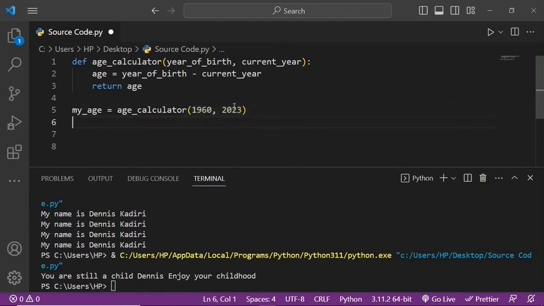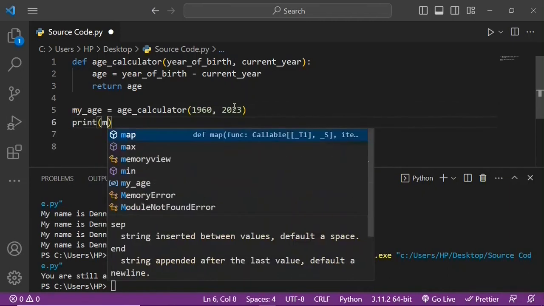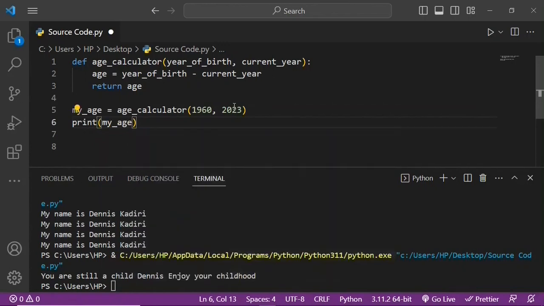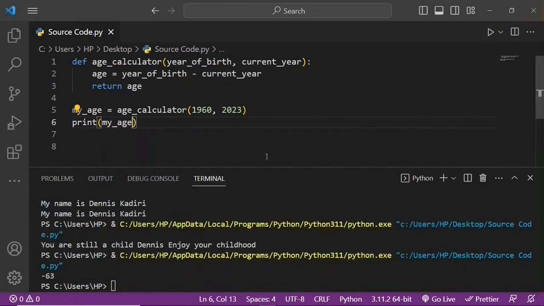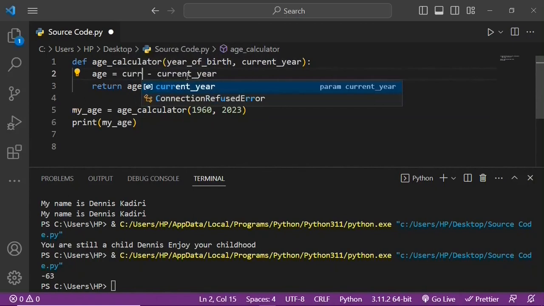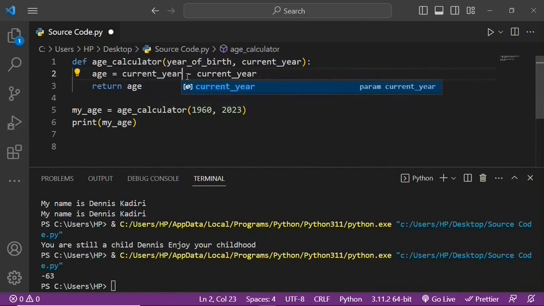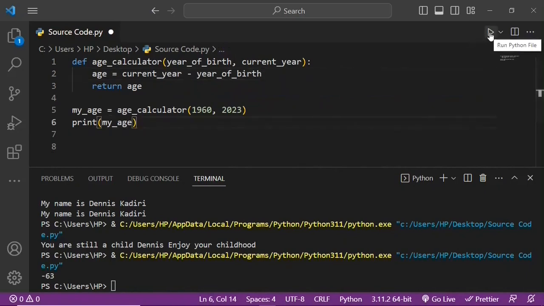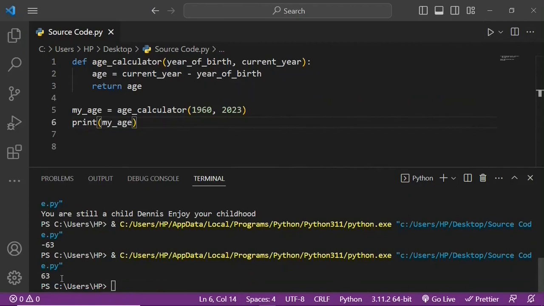When I'm done with that, next I'm going to print the variable. So I'm going to say print, open and close parentheses, my age. Now when I run this code, down here I get minus 63, which is not supposed to be. There's something wrong up here. I am supposed to subtract the year of birth from the current year. So I'm going to switch this: current year minus year of birth. Now when I run this, it gives me a positive answer, 63.